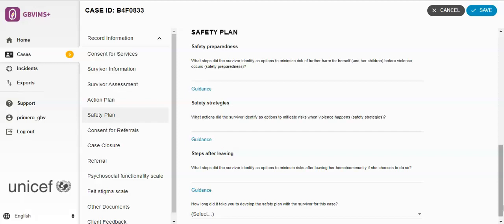Some examples of this could include agreeing on a code or a signal with friends, neighbors, or family that the survivor will communicate that she needs help if she can't talk in front of the perpetrator. The survivor could gather basic things and important documents and leave these things in a place where she can reach them if she needs to leave home.